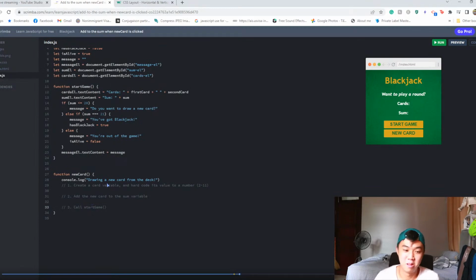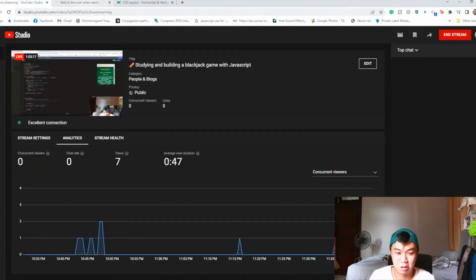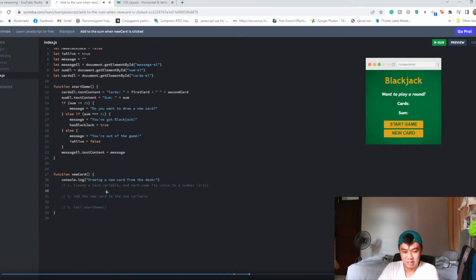When you stop, you have to keep going. So, let card here, we'll set that to a random number between 2 and 11. I'll do 7. And then we're going to add the new card to the sum variable. Remember how we add numbers to an existing variable? It's via the plus equal operator. So we'll do sum plus equal card. And then we'll call start game. Let's rerun the code. First, start game.